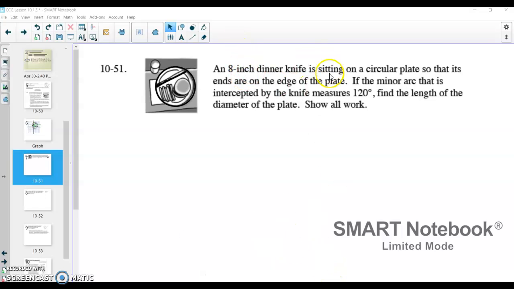There you go. An 8-inch dinner knife is sitting on a circular plate so that the ends are on the edge of the plate. If the minor arc that is intercepted by the knife measures 120 degrees, find the length of the diameter of the plate. So really we know that there's a chord that's 8 inches, and we know the minor arc for that chord is 120 degrees.